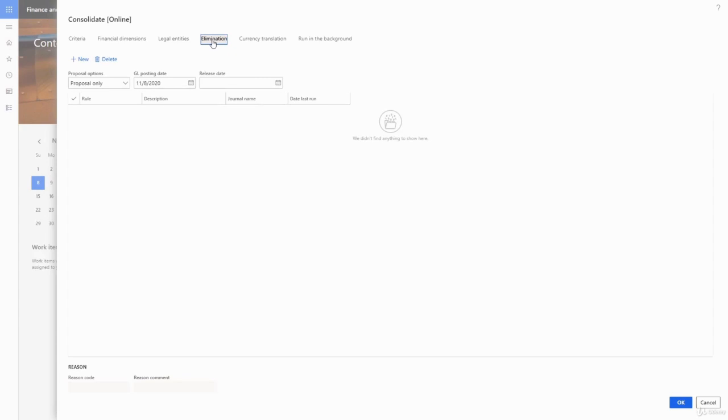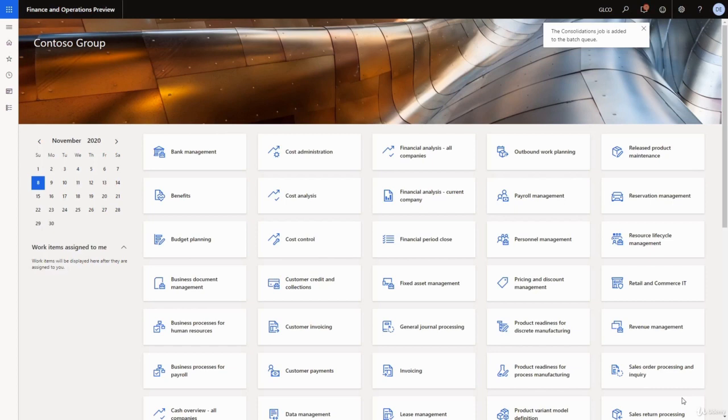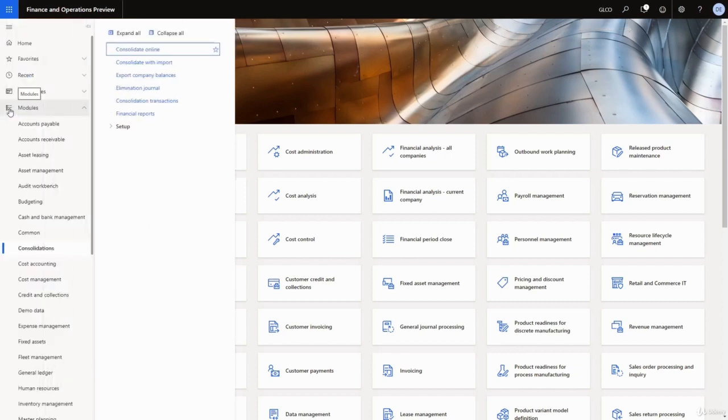With this much being selected, I'll go ahead and click on the OK button, which will run the consolidation process and basically consolidate the data from the two subsidiary entities, that is USMF and USSI, and put the consolidated data into my GLCO company, which is the company that I'm currently logged into. So let me go back into the consolidation module and I can look at the consolidation transactions.